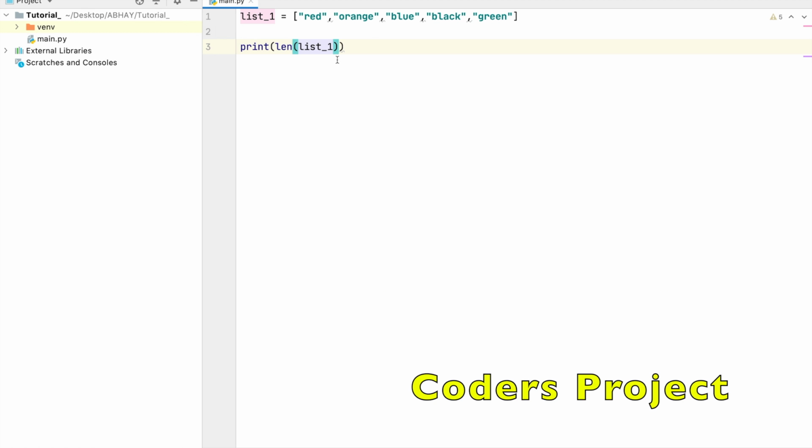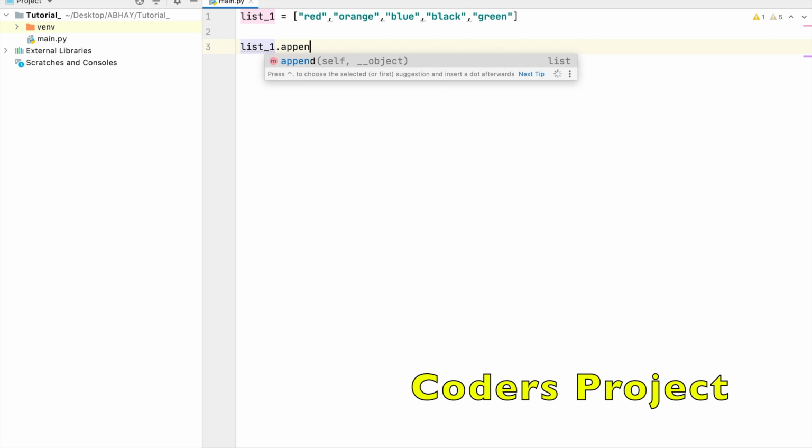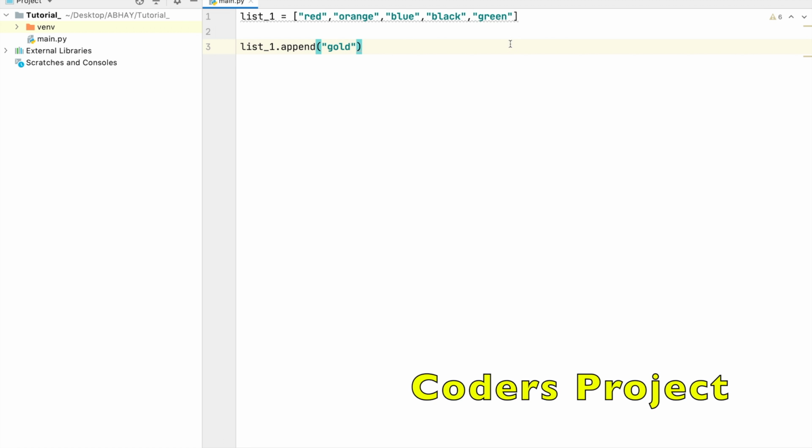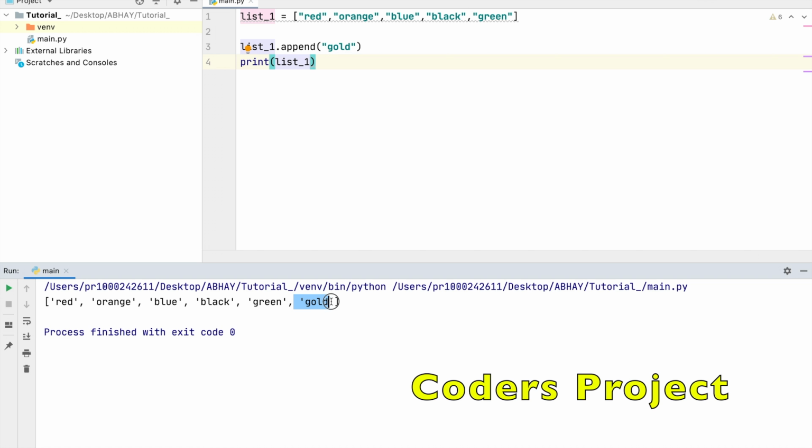Now I'm going to be showing you how do you add an item to the list. To add an item to the list, there are many methods. I'll show you one by one. The first method is going to be the append method. So type your list name, list underscore 1 dot append, and then in the brackets you're going to be typing what you want to add to the list. I'll be adding gold, and now I'm going to print list 1. So it has added gold over here.